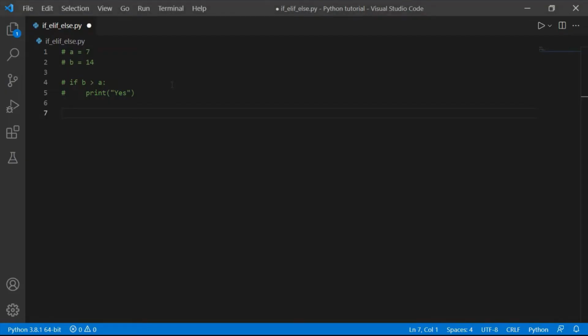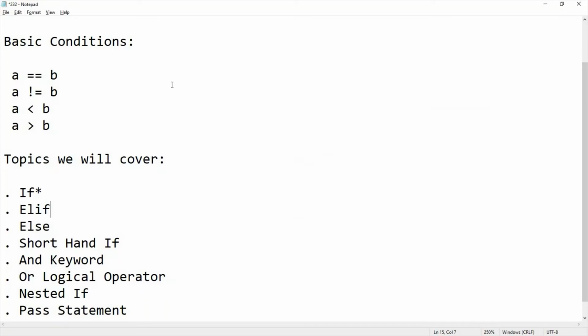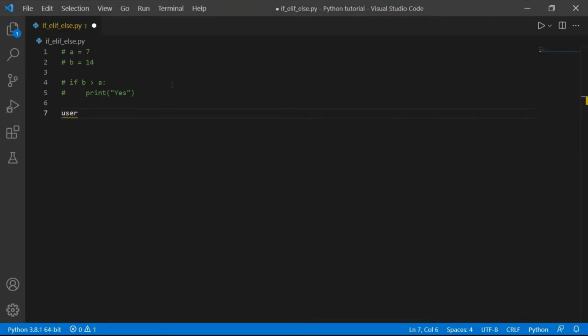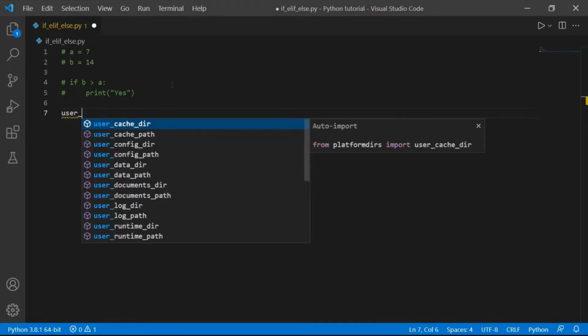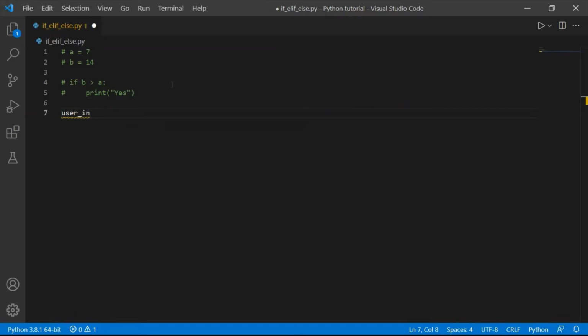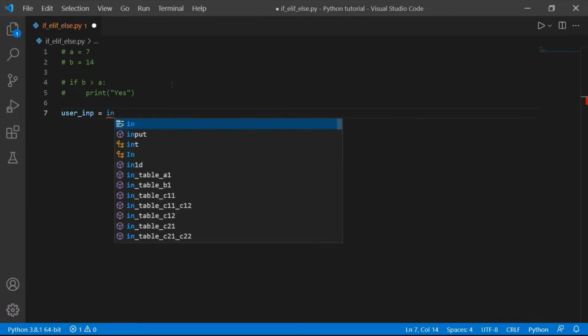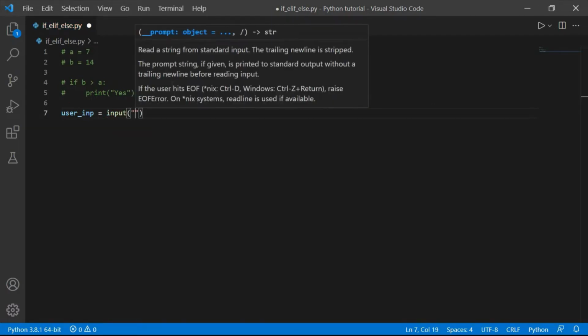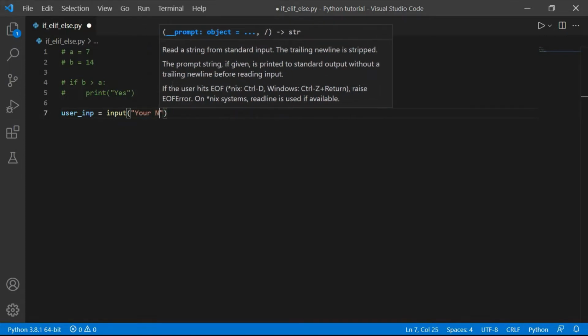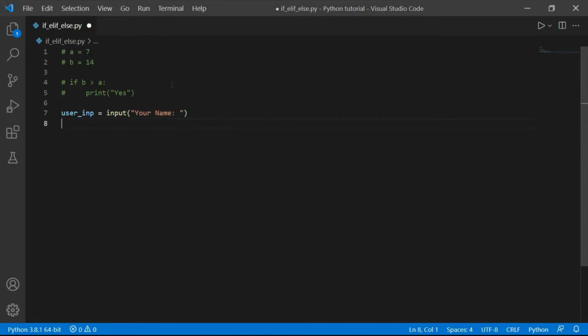Now we will create an example. In the previous video I taught you about the input function and formatted strings, so we are taking an example from there. I will create a variable named user_inp, which equals user input. I will add an input function in this, with the prompt 'your name', and then we're going to use the if statement.